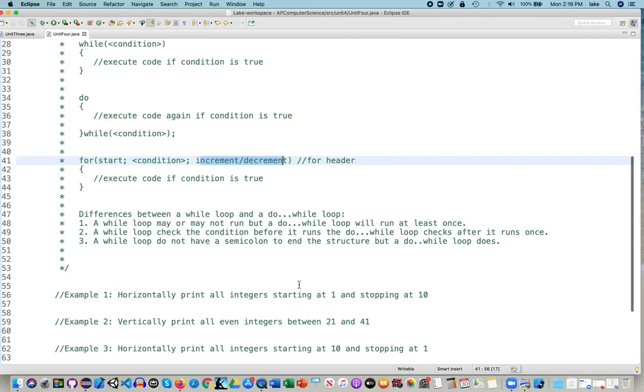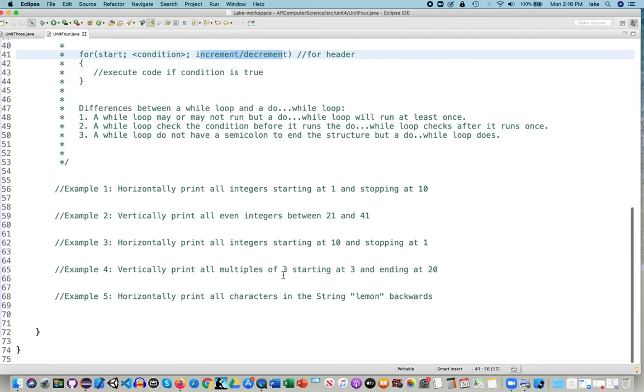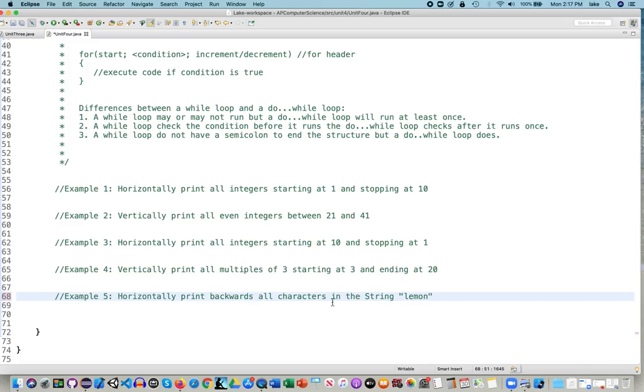Now I want to do some examples down here. These examples are: horizontally print all integers starting at 1 and stopping at 10; vertically print all even integers between 21 and 41; horizontally print all integers starting at 10 and stopping at 1, so we're going backwards; vertically print all multiples of 3 starting at 3 and ending at 20; and horizontally print backwards all characters in the string lemon.